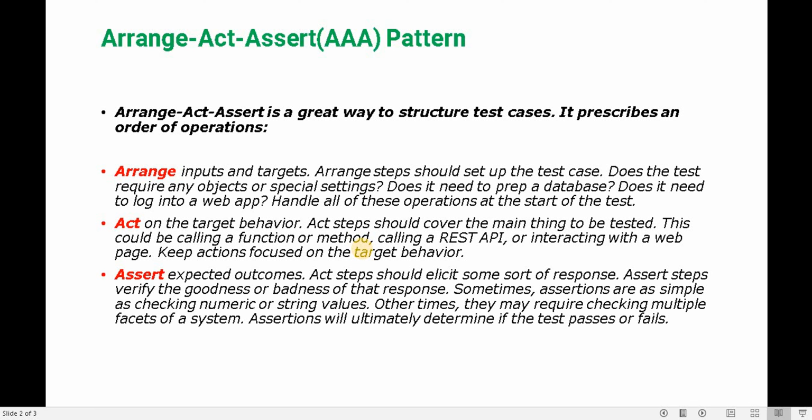The meaning of arrange is, for example, when writing a unit test case, if you are looking to create any object, like if we take an example of Angular and we are going to create an object of the component, that initialization we call arrange. Now if we are going to call any method or function of that component, that action we take is called the act.